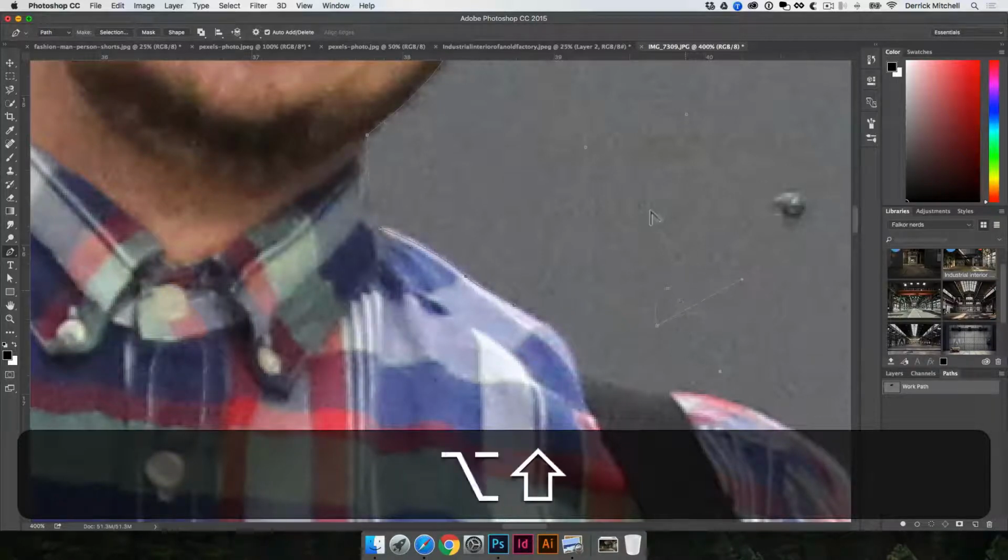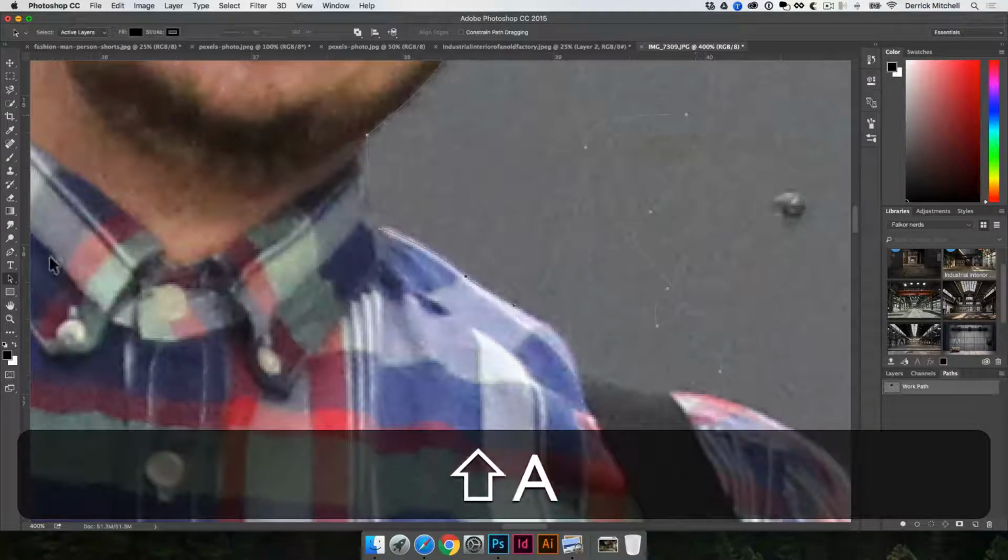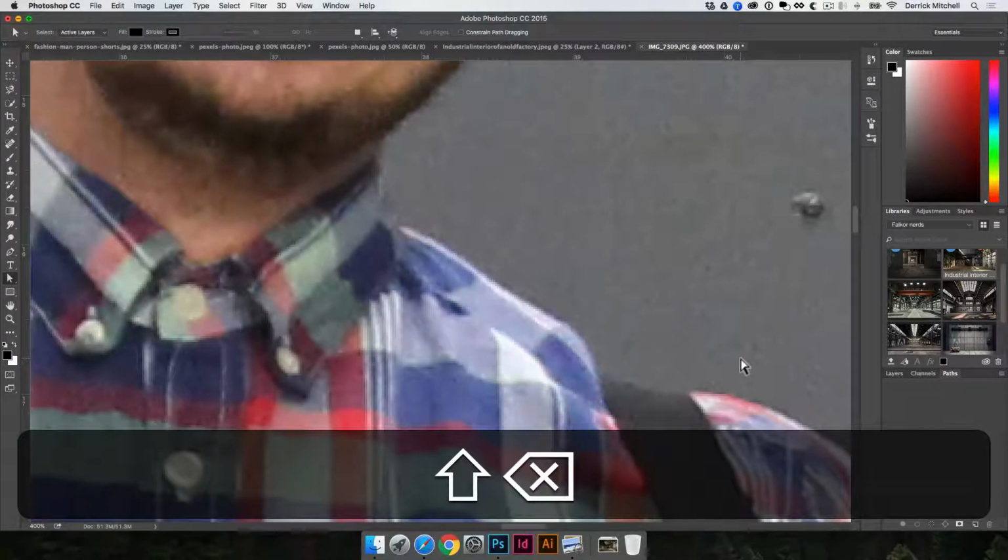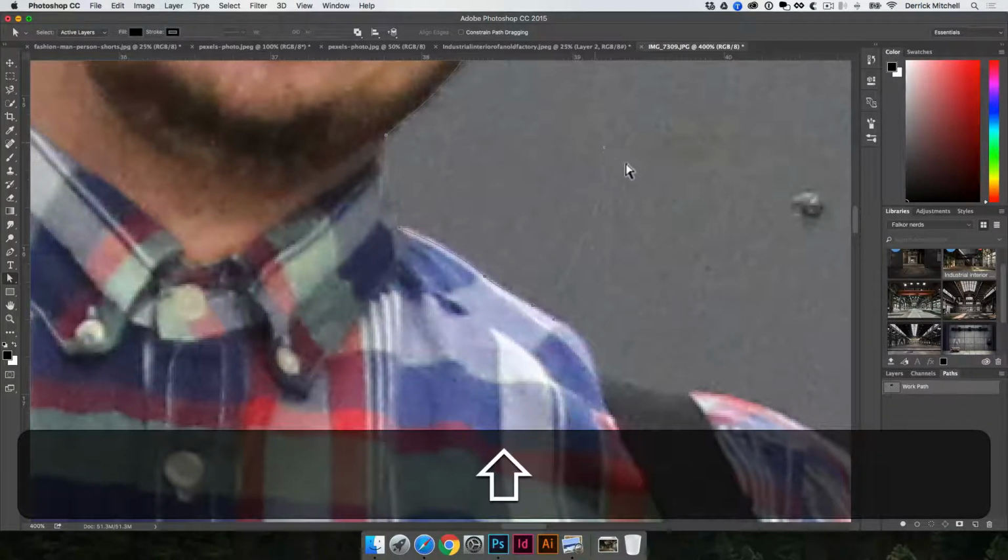I can come back over it with the Alt key selected and change my curves from a rounded curve to a hard curve. Or I can grab my direct selection tool over here, the letter A, grab those points that I don't want, hit the delete key, and delete them. So it's a really, really flexible way to make your selections.